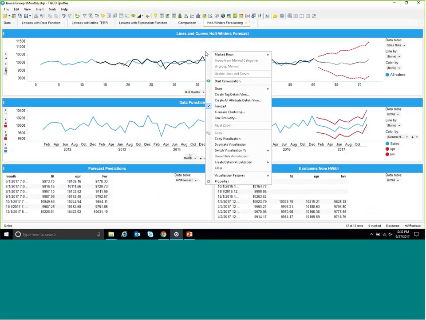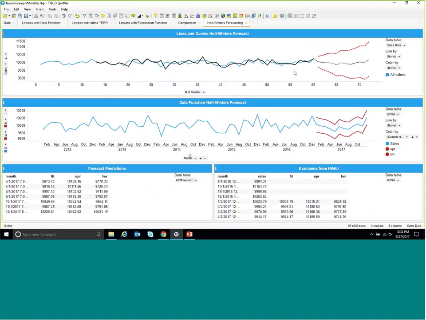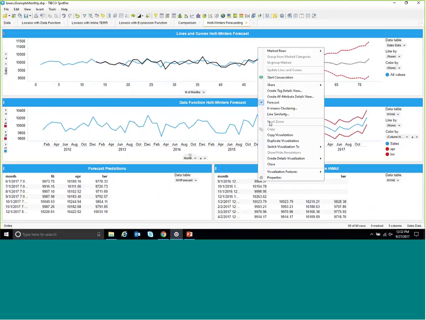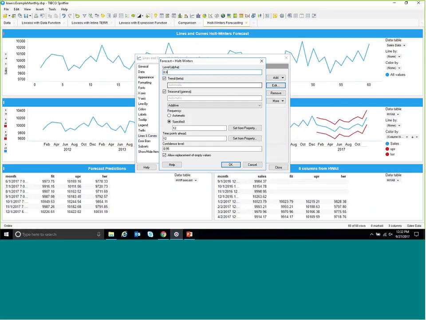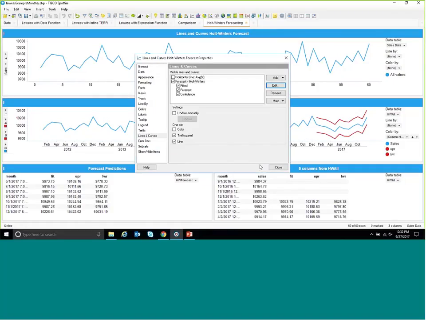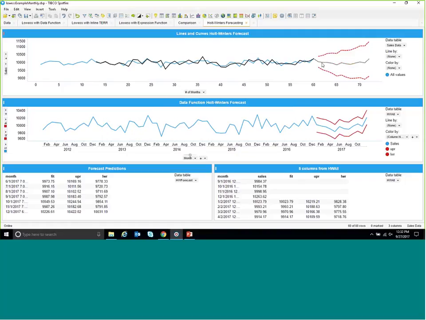Spotfire has this already built in where you can forecast, and that uses the Holt Winters method. You see, this is our line predicting our seasonality, and these are confidence intervals. We can edit this in lines and curves, and you can make a lot of decisions on the level, basically those 3 exponential smoothing factors you can customize through lines and curves.